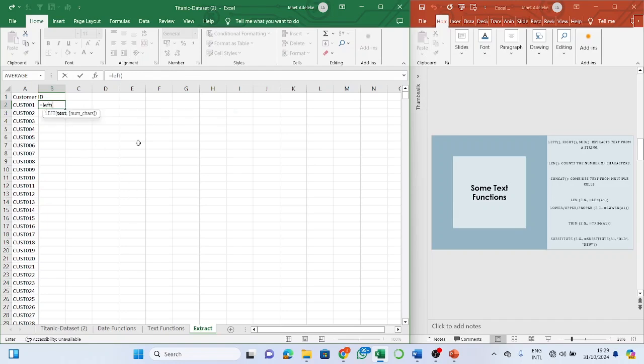Now, let me use tab. The text is this. This is the text that I want to extract something from. So what's the next thing in our syntax after your text? It's your comma, then the number of characters. That's 1 2 3 4, extracting the first four, so that's 4. Then close your brackets. Can you see that it's already extracted the CUST? So that's how the left function works.